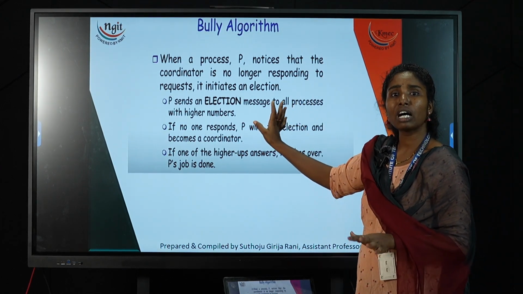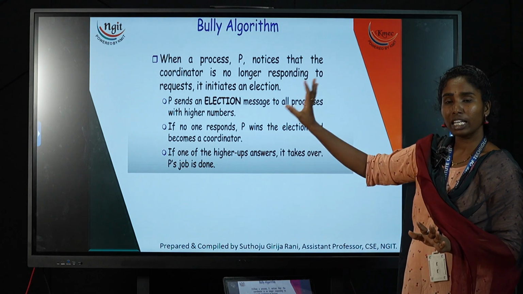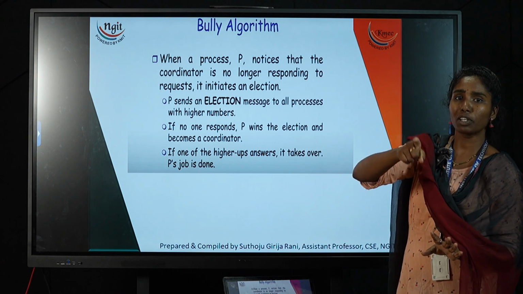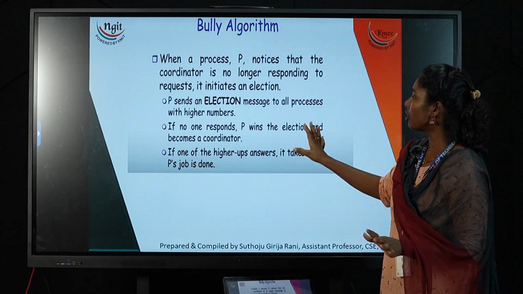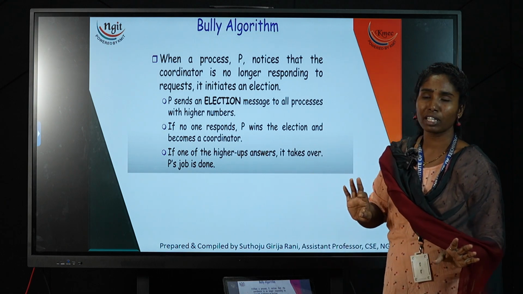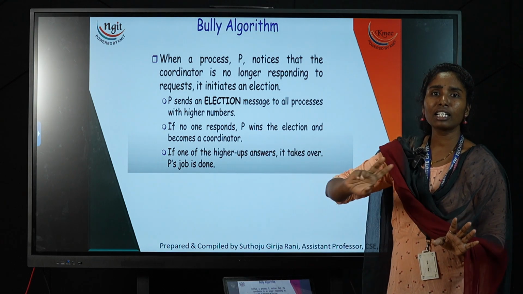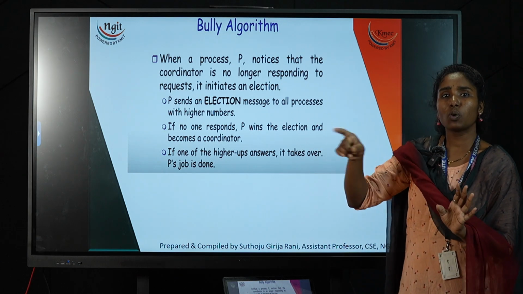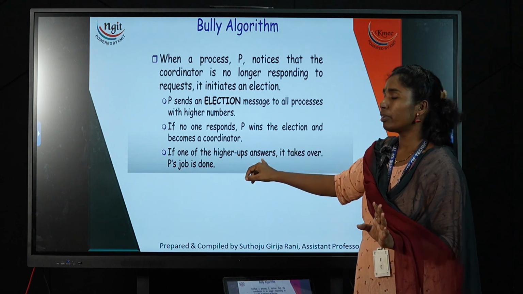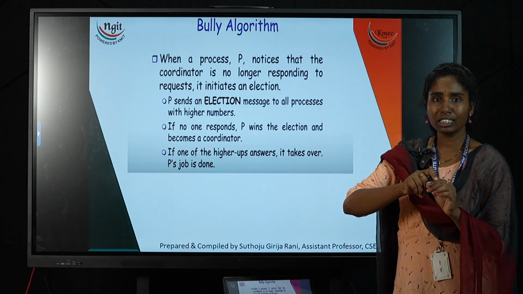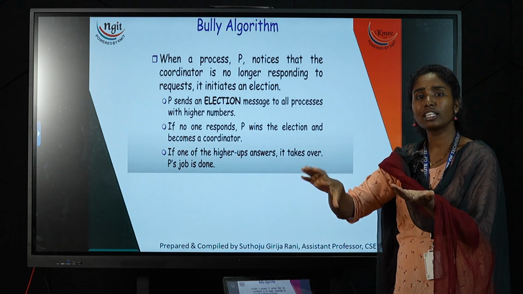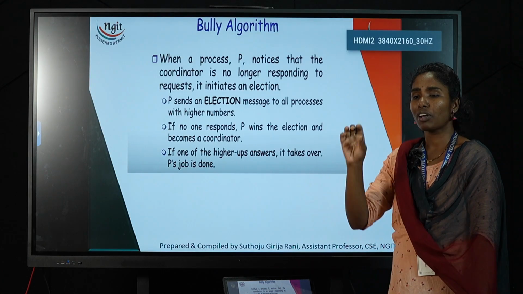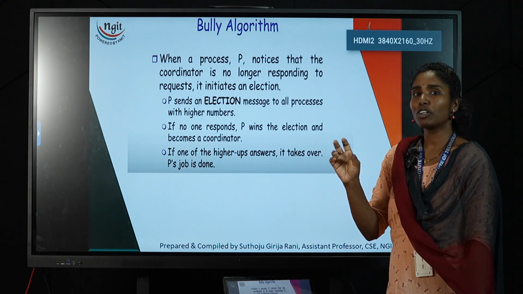After sending all the processes the election message, all the processes which have interest will give the OK message back, right? If they are not having any interest, no response will be given. No response indicates that they are not able to become the coordinator. After getting the OK messages, we take the process with the highest number as the winner of this election. After winning the election, from that time that process will be called the coordinator.